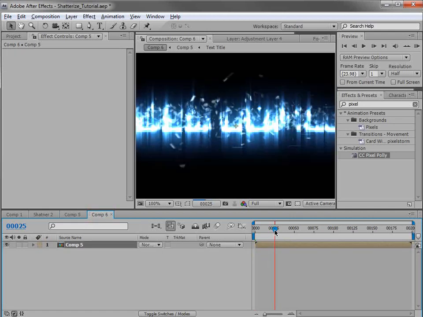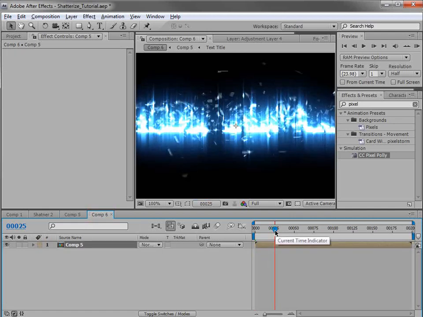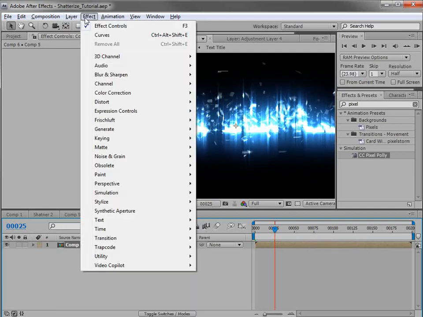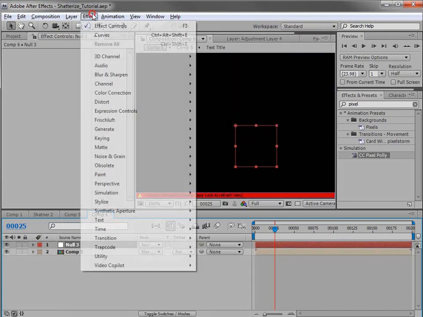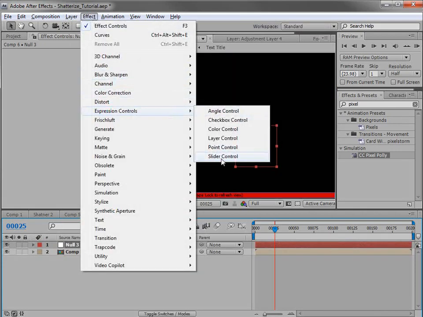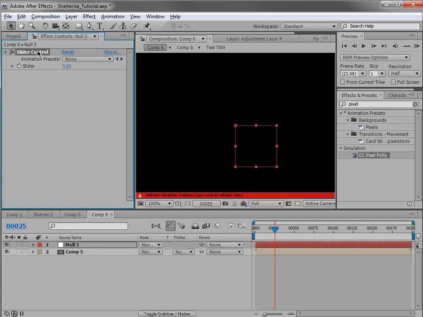And now I want to go ahead and add some camera shake. Now I have a preset called Aftershake where you can get on the website, but I'll just show you a quick way I like to do it sometimes. I just create a null object, add a slider control, and this is going to be the shake.